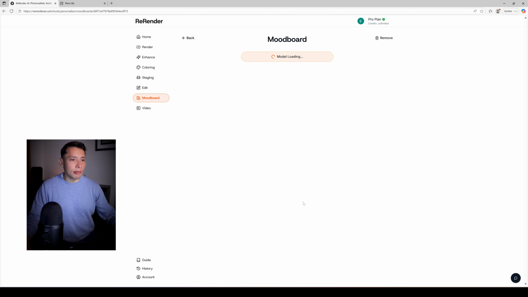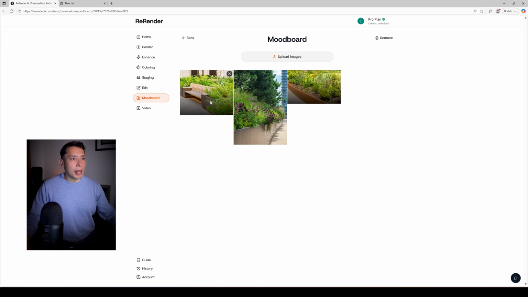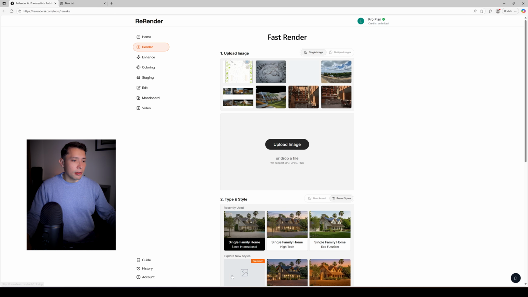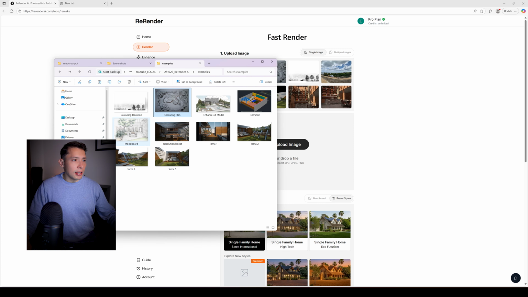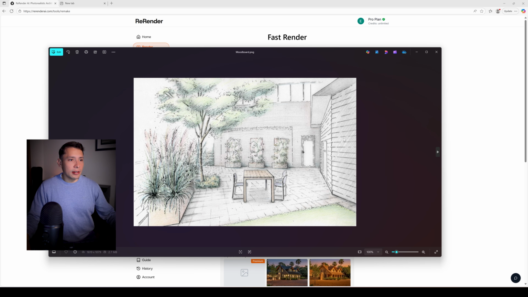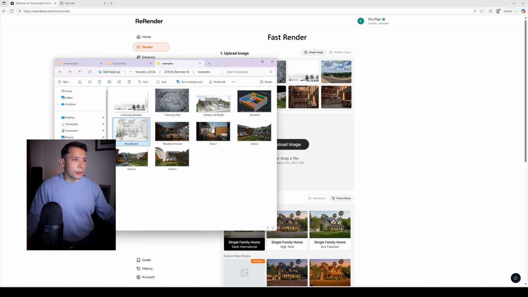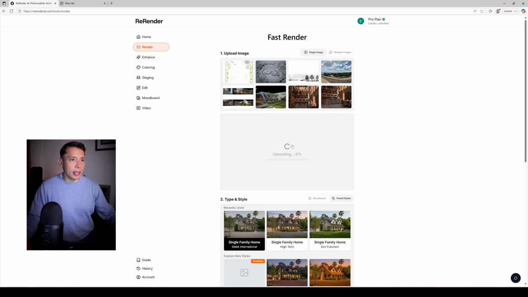I have another style right here which has planters and integrated seating. This type of style is usually used in urban areas, and I am going to re-render now this sketch that I have right here, and I want that type of style on this planter and on this area. So I am going to drop this example right here.